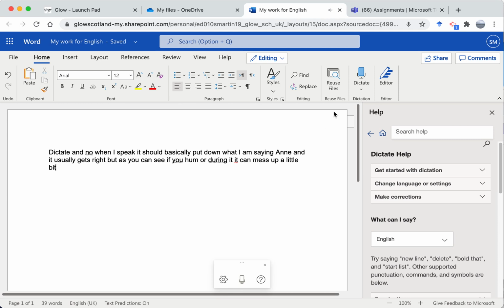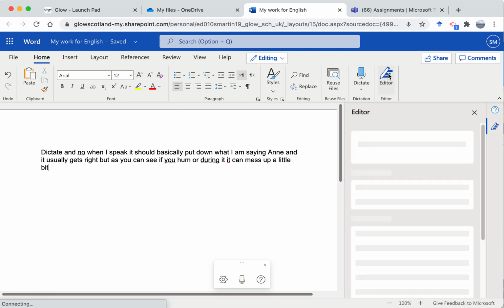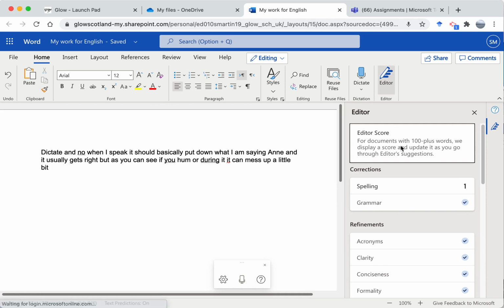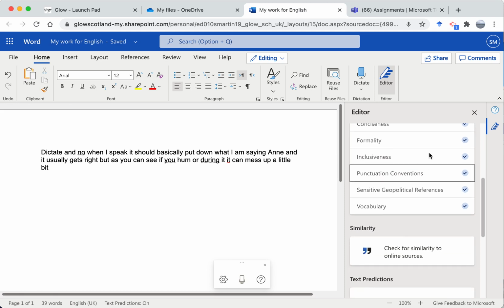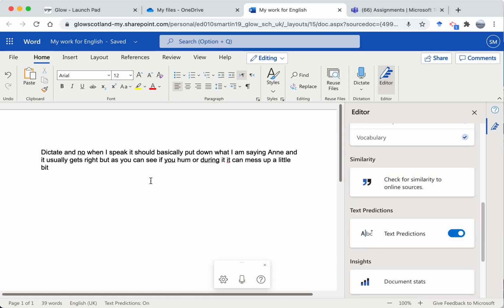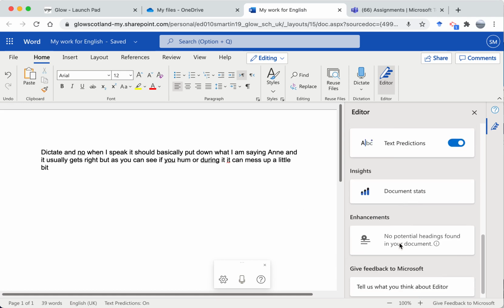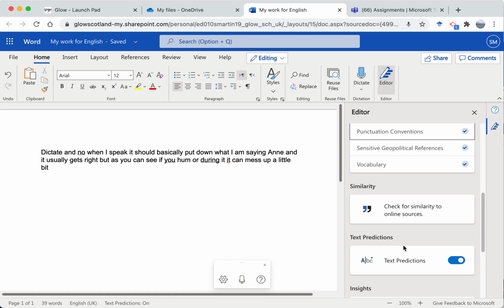Last thing I want to show you is Editor. Under Editor, it gives you some really useful scores for things that you've written. If you're using too many acronyms, or it's not formal enough, or the punctuation is not working, it will tell you. And if you've used sources online and you're a bit concerned you might put too much in from another source and not reworded it, you can press this button and it will tell you a score, basically saying whether the content looks original or whether it looks like it might have been pasted from somewhere else.